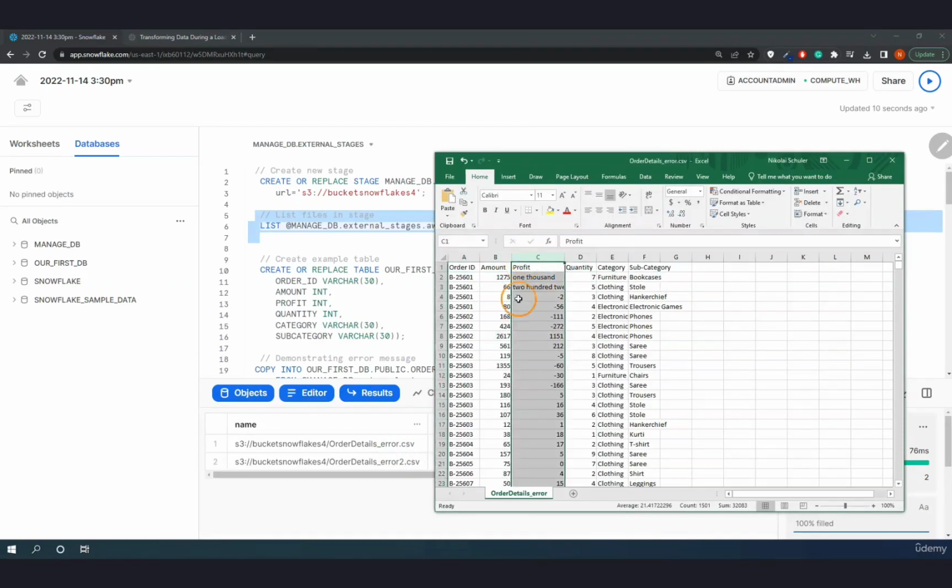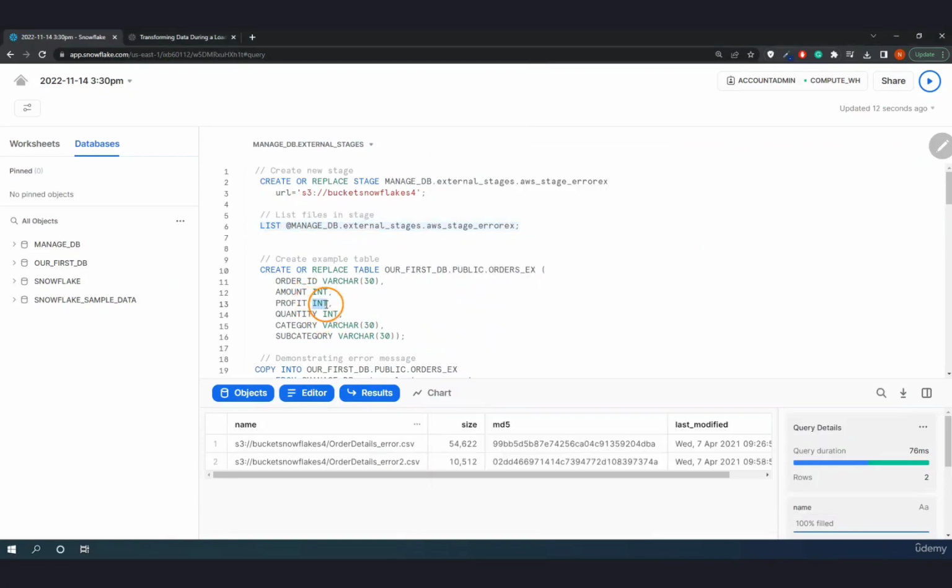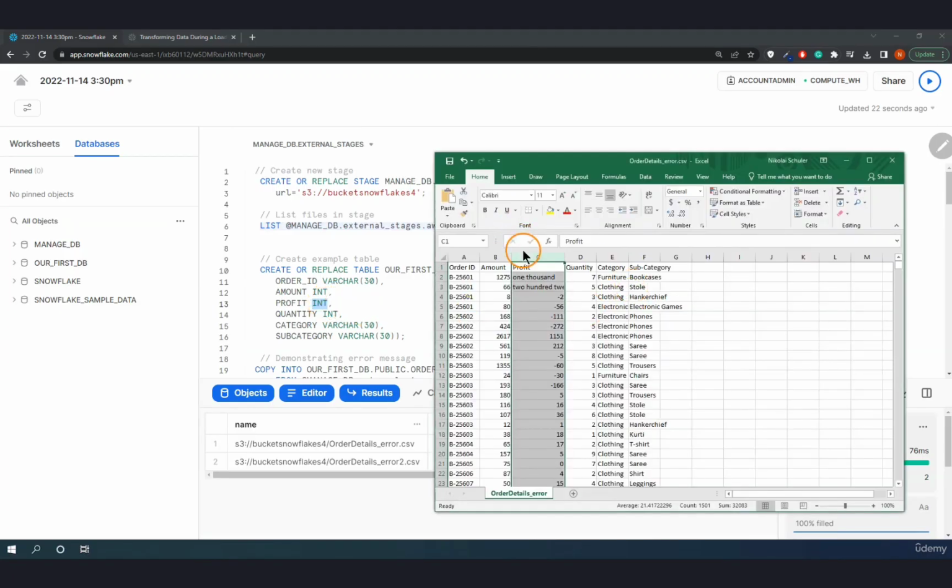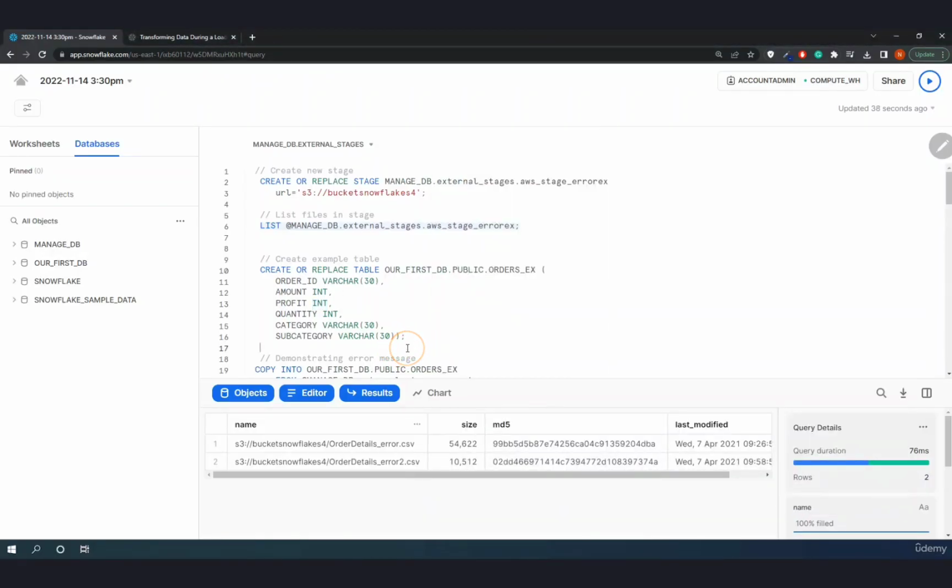Note that we have this column profit, which we will also create in our table, and it is supposed to be, that's how we define it, an integer data type. So we cannot accept any text values. But actually in this column in this file that we want to load, we see there are text values. So obviously this will create some errors, and we want to have a look now at how Snowflake is dealing with this and how we can deal with this kind of errors by using the on-error copy option.